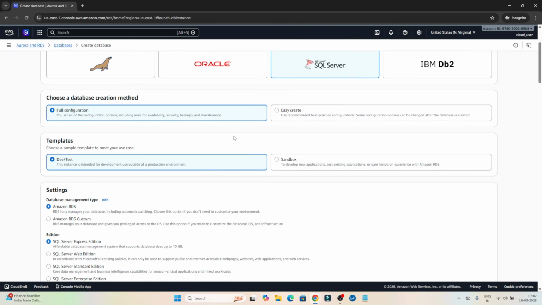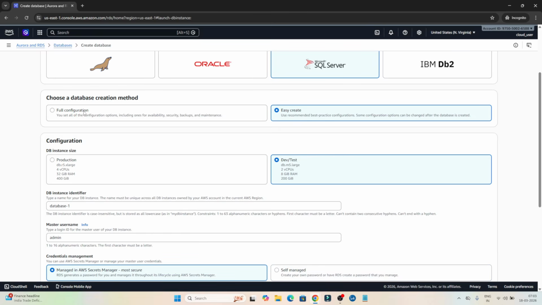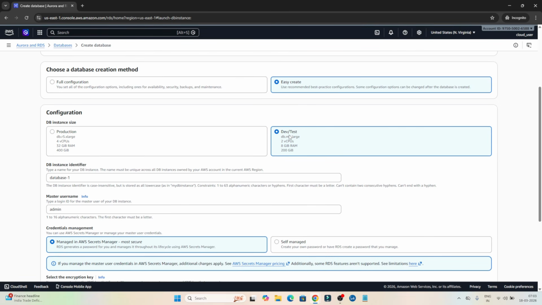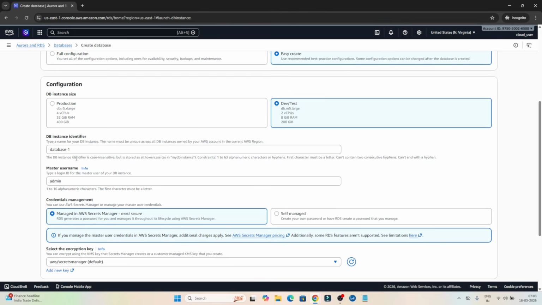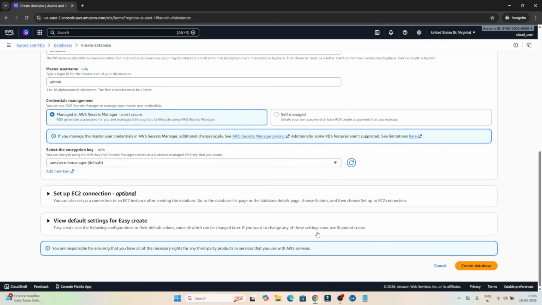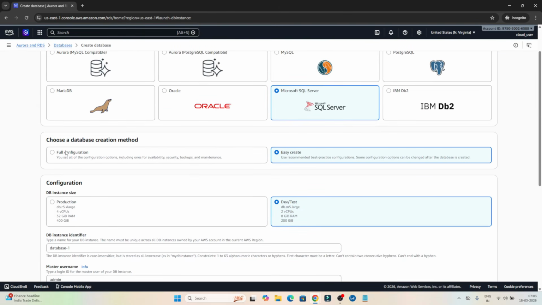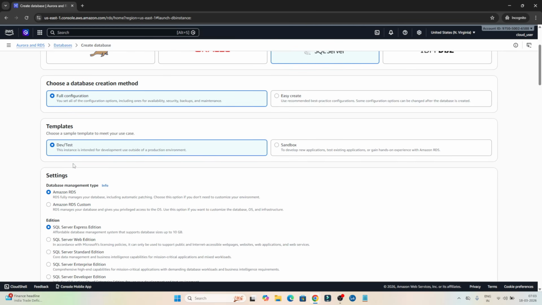And now here you will get two options. Choose a database creation method: easy create, which uses recommended best practice configuration, or if you want to do the configuration yourself, you can do that also. If you select easy create, you can see it shows you options like dev and test, and you have to pass a database name, set up the admin password, and then just create the database. If I select full configuration, you have the option to configure also.